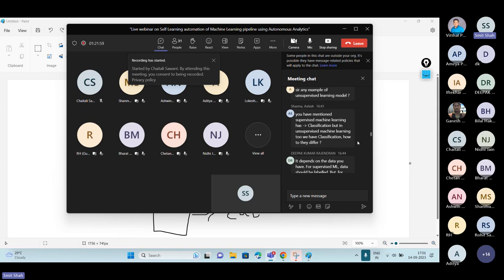Remember that. In the unsupervised learning model, if you are asking whether we have classification, we have something similar to that. You are right. But it's not exactly classification. It's something similar, and that is called clustering. Okay. So just to give you a hint, in classification, basically, we are grouping the data, right?